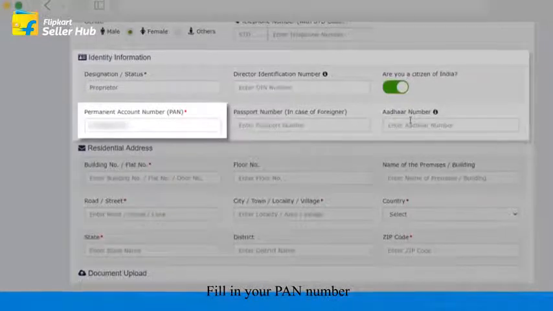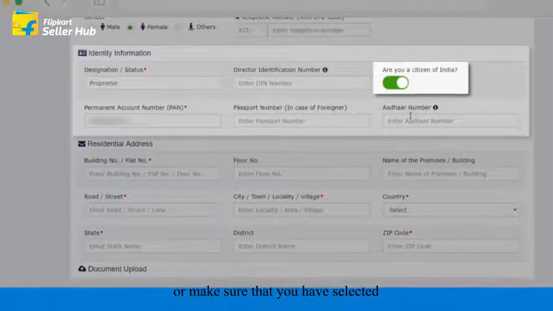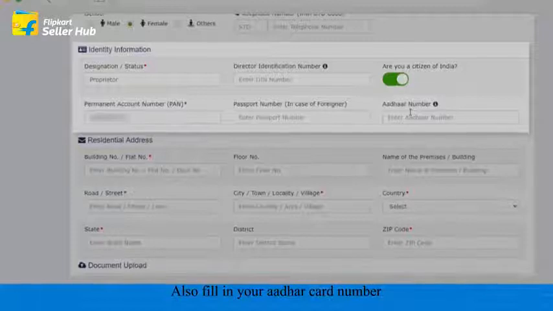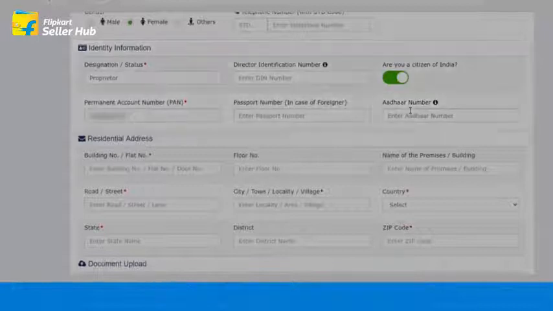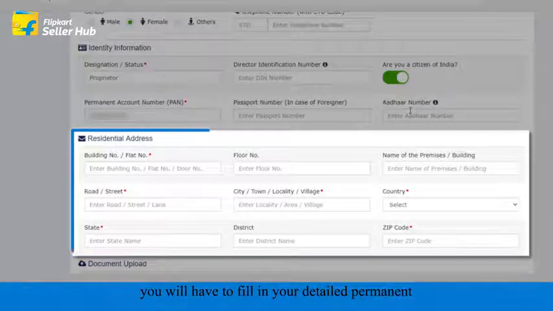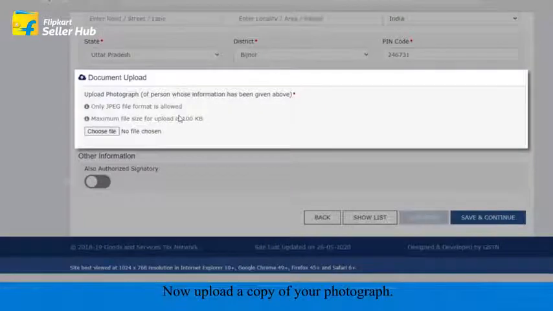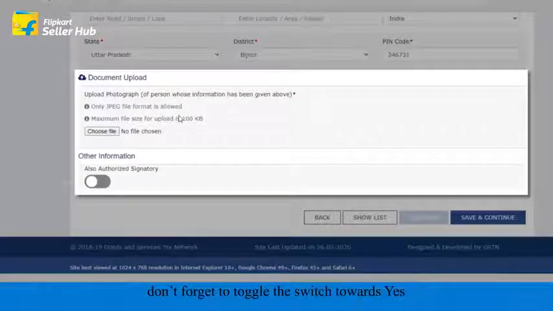Fill in your PAN number, passport number in case you're a foreigner, or make sure that you have selected Citizen of India in the column above. Also, fill in your Aadhaar card number if your mobile is linked to your Aadhaar card. Under the residential address column, you will have to fill in your detailed permanent residential address along with the PIN code. Now, upload a copy of your photograph. If you are an authorized signatory in your business, don't forget to toggle the switch towards yes before clicking on Save and Continue.